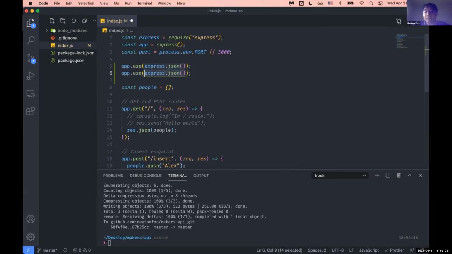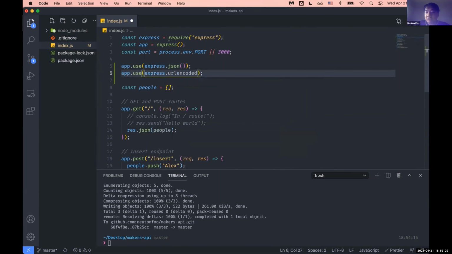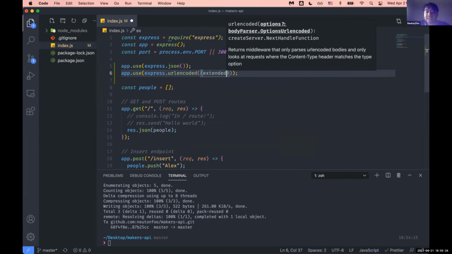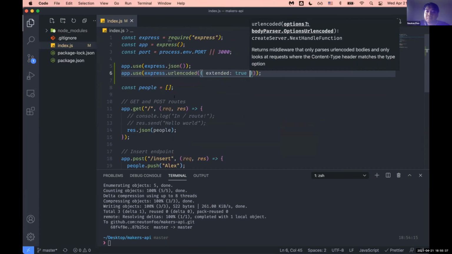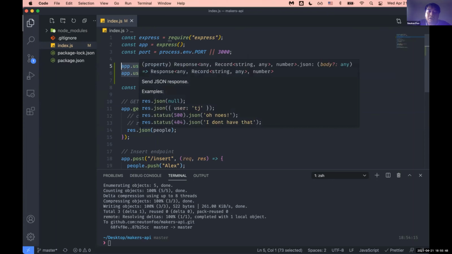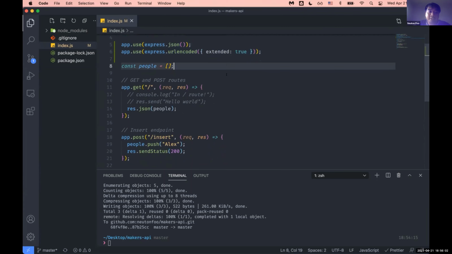And then there is one more thing that we have to add, which is app.use express.urlencoded, and then brackets, curly braces, extended equals true. So yeah, it's kind of hard to explain what these two lines are doing. But if we are sending JSON back and forth between our browser and Express, we have to include these two lines of code to enable JSON support for Express to be able to parse the JSON. Okay, so make sure you have these two lines of code.